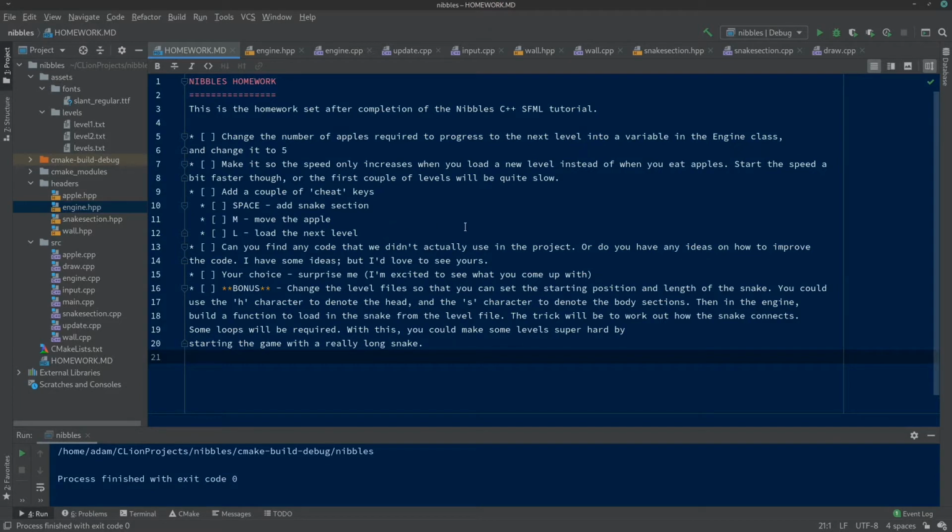The next one was, can you find any code that we didn't actually use in the project, or do you have any ideas on how to improve the code? I've got some ideas, but I'd love to see yours. So we'll go through that. There's a couple of things I want to tidy up, and one thing in particular that we didn't use at all. So that'll be good.